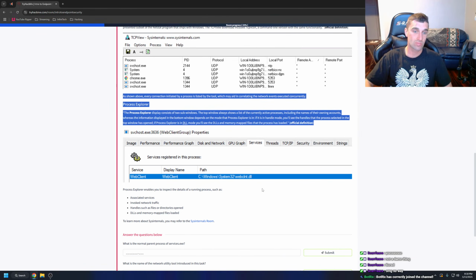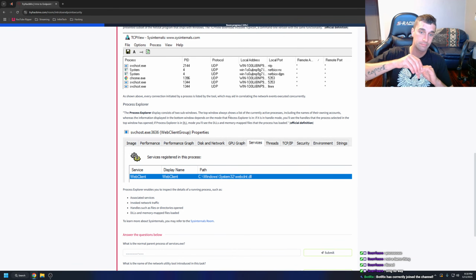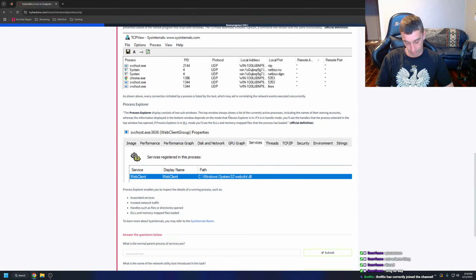As shown above, every connection initiated by a process is listed by the tool, which may aid in correlating the network events executed concurrently. Process Explorer. The Process Explorer display consists of two sub-windows. The top window always shows a list of the currently active processes, including the names of their owning accounts, whereas the information displayed in the bottom window depends on the mode that Process Explorer is in. If it is in handle mode, you'll see the handles that the process selected in the top window has opened. If Process Explorer is in DLL mode, you'll see the DLLs and memory map files that the process has loaded.